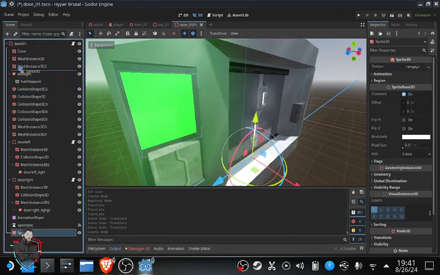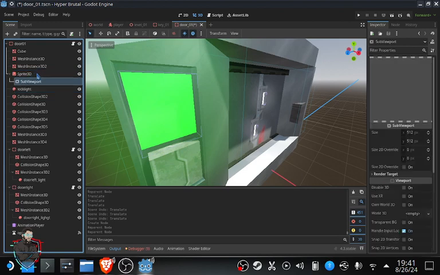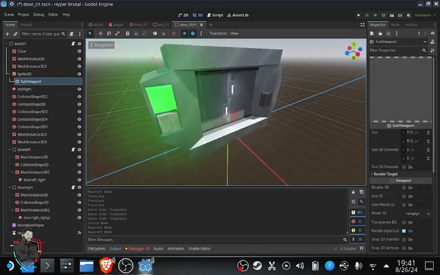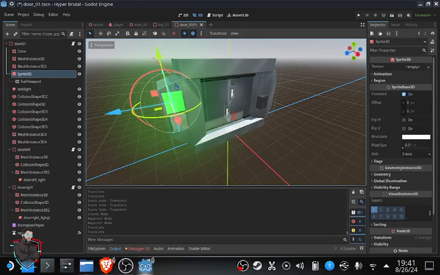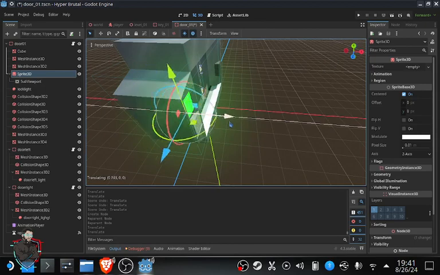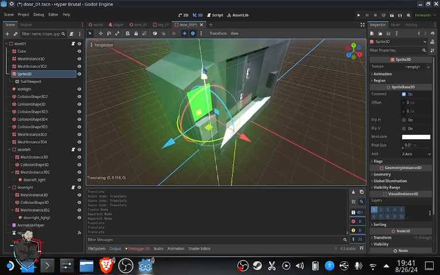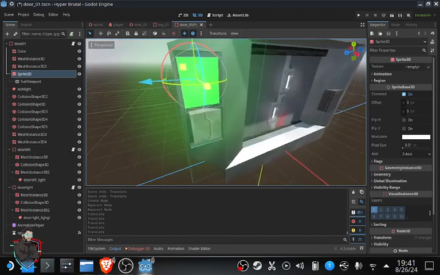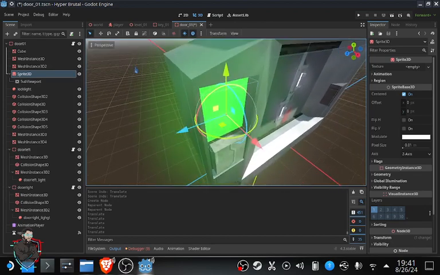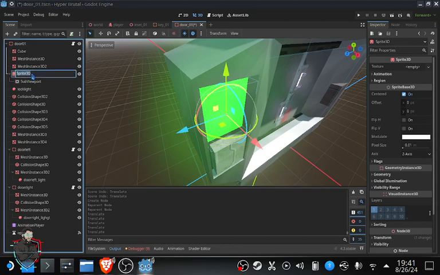Alright, we're gonna do this. Slap that in there. Let's see, we're gonna have this as, I don't know, lock display, I guess.